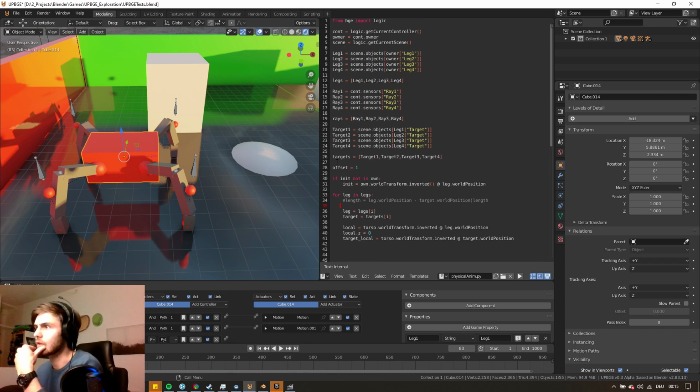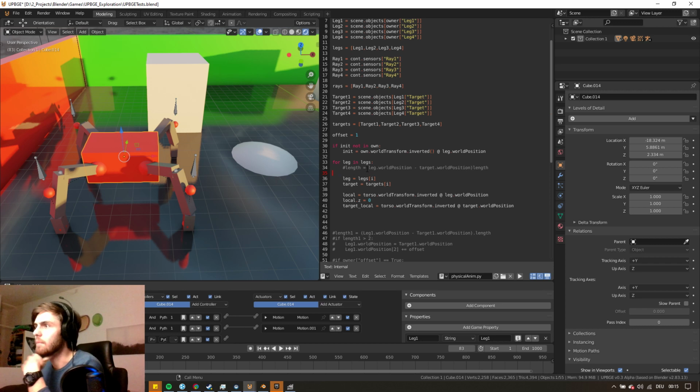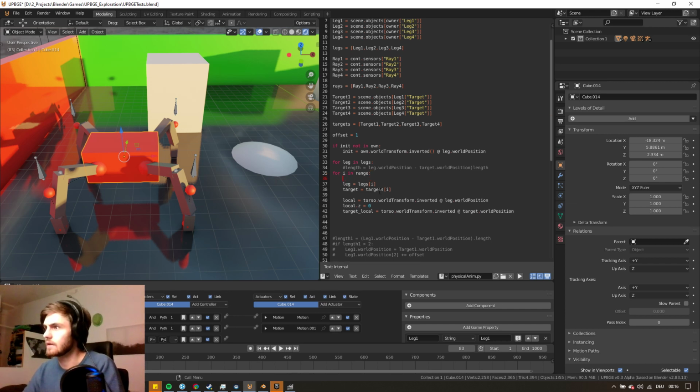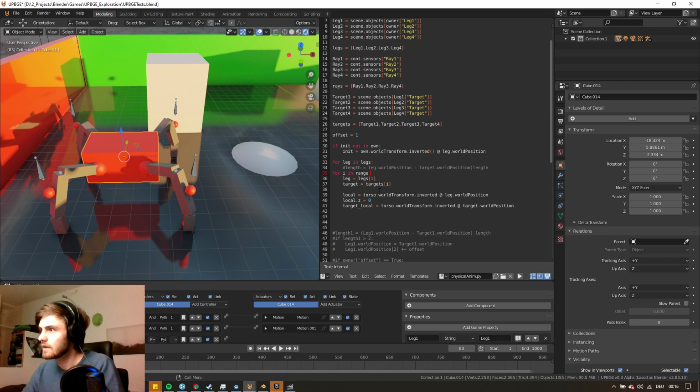Right, and this would go into the for leg in legs loop, right? But okay. So where are we defining i in that case then? Fly range and i equals... wait, how do you do this? i equals 0, something like that, right? And then you do like that.